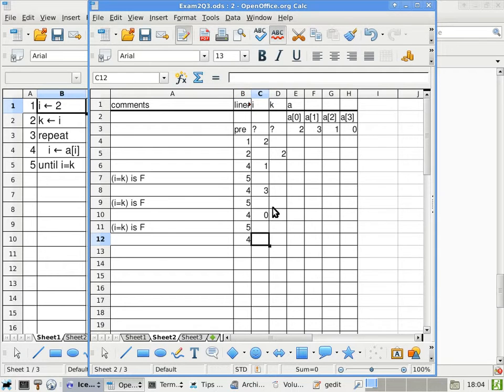And this time we go to A bracket 0, because I equals 0 in this case. A bracket 0 has a value of 2. We use 2 to update I. So now I has a value of 2. We go back to line 5. We compare I to k, check whether they are the same, and this time they are indeed the same.